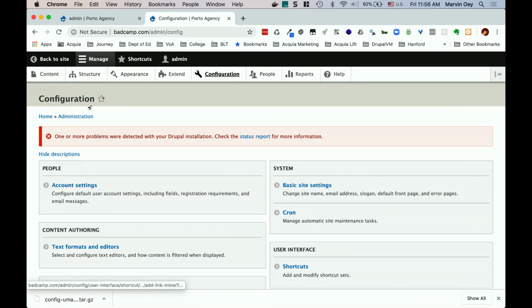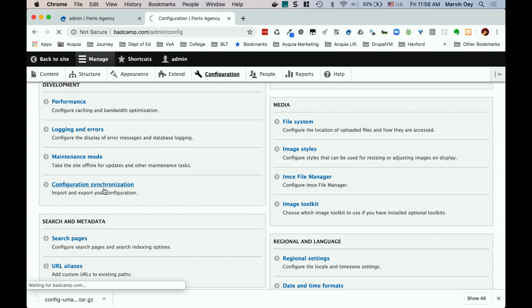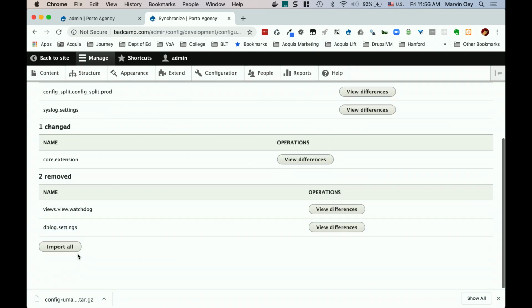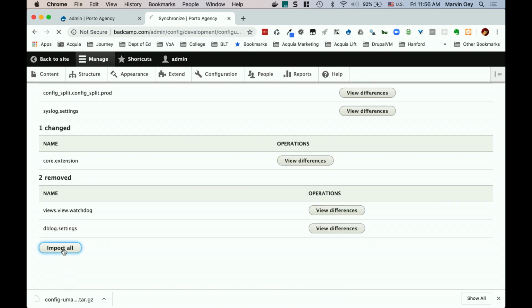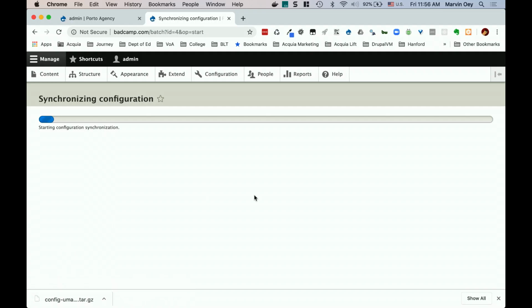You can actually do it directly from the import. So we can basically synchronize through here. Oh yeah, you're right. It did capture in that name because it shows up in here. And then we'll basically import them all. And we can actually see it happening. It's actually installing our config splits. Syslog was turned on. I didn't see BADCamp yet. It's uninstalling dblog.